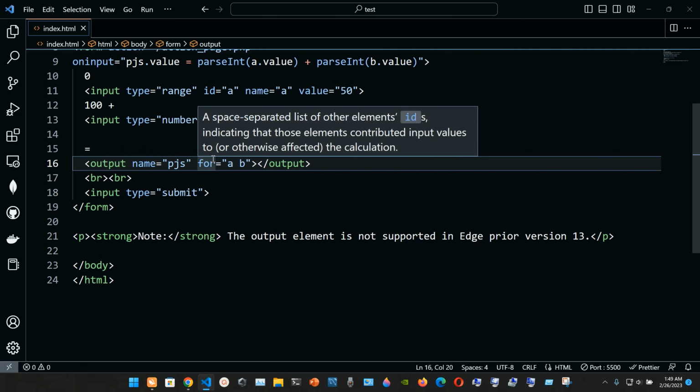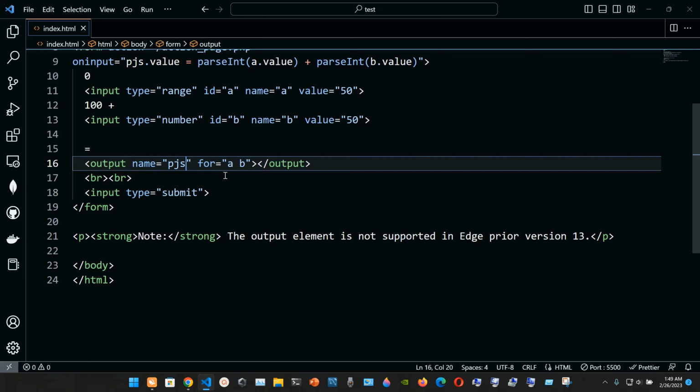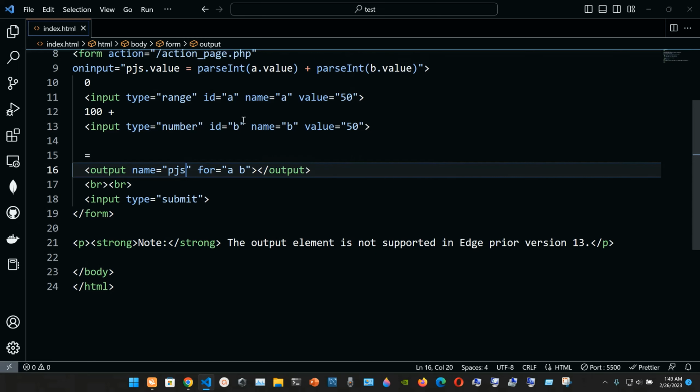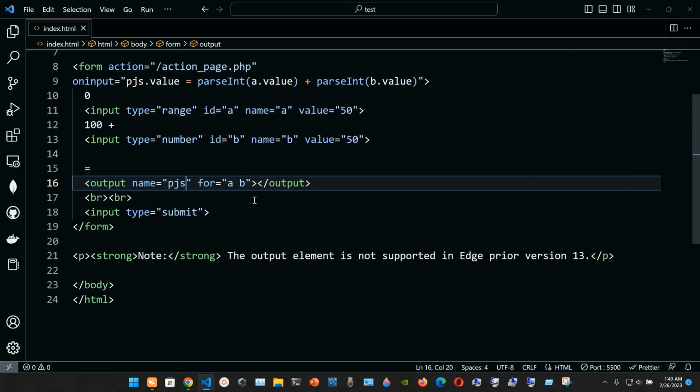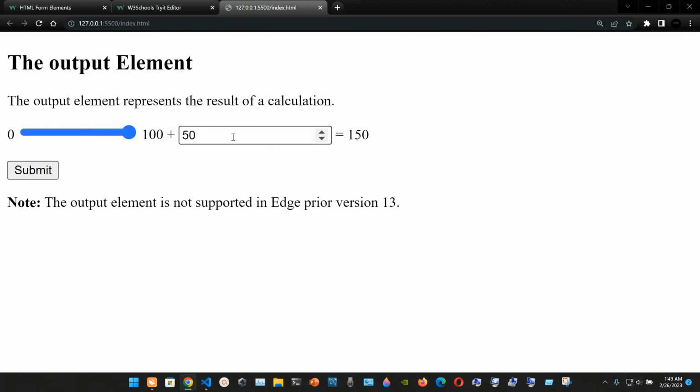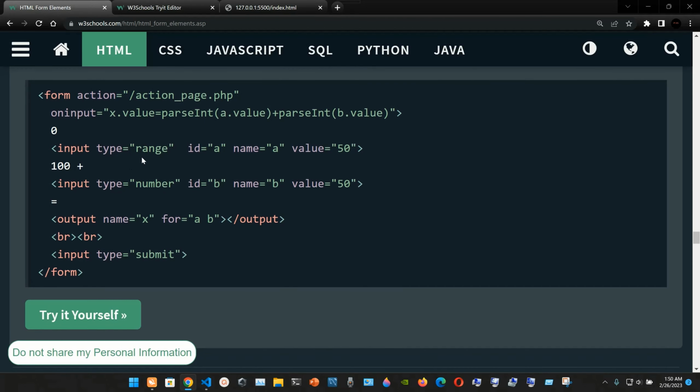a space separated list of other elements' IDs indicating that those elements contributed input values to or otherwise affected the calculation, and it's gonna be the IDs A and the ID B. So we end the output tag, and then we're gonna have two line breaks. Finally, we're gonna have the input, so we're gonna have a button, and this is how it should look like. So we can put, I don't know, 100 here is gonna work. So we can put, yeah, we can put 1000 and it's gonna work. And we have the submit button here, and this is how it should look like.